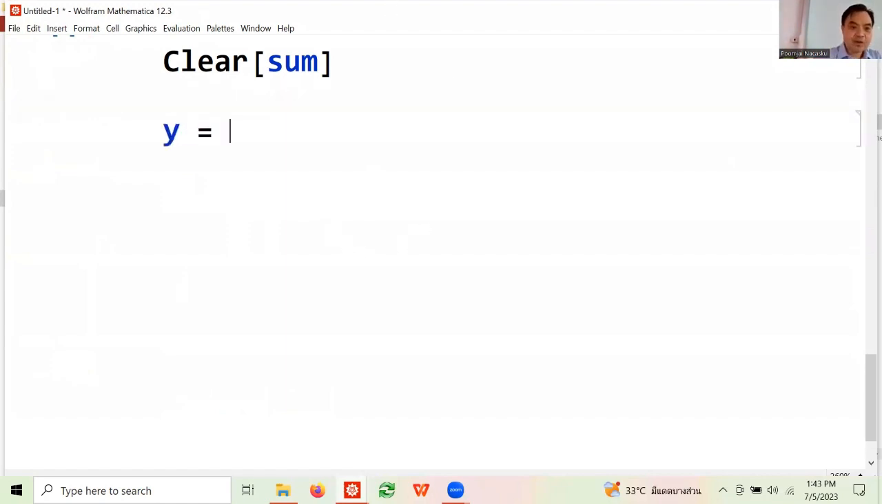Y is equal to f of x. Now, I forgot to tell you, but you notice by now that a mathematical function uses a round bracket. In Mathematica, you use a square bracket. That's all you have to do.